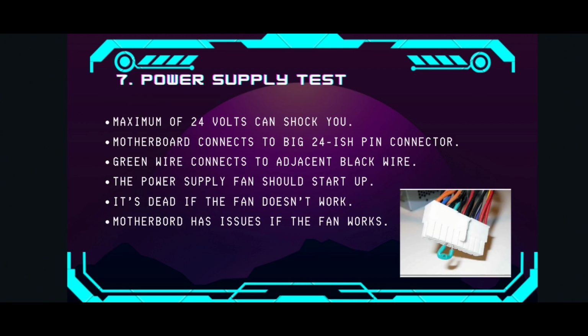Number 7. Power supply test. A maximum of 24 volts can shock you, so your body will be shocked by 24 volts. The motherboard connects to the big 24-pin connector. The green wire connects to an adjacent wire. So the small green wire that we can see in the picture connects the two black wires.